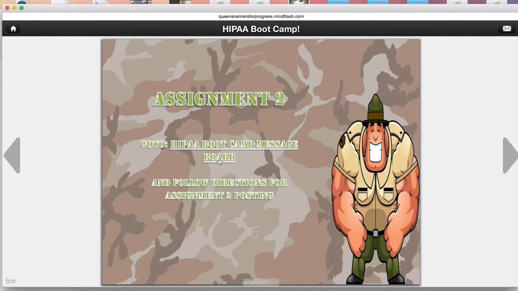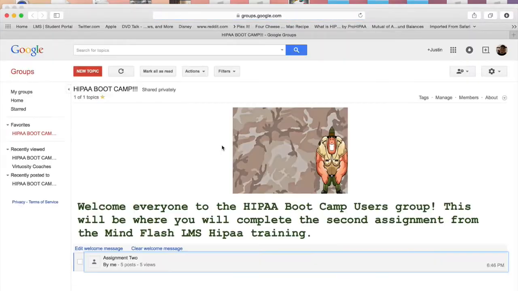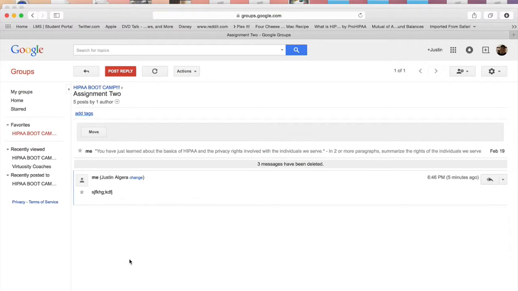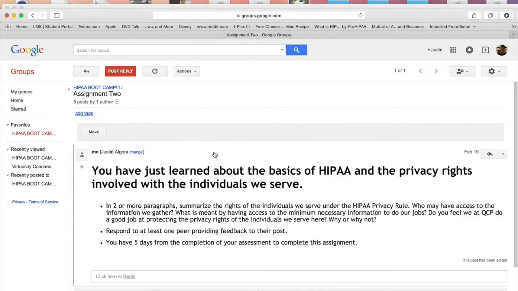Now the LMS itself doesn't have a native discussion board feature, so I had to create one through Google Groups. The link that you will click on in the LMS will bring you to here. You'll have your welcome message, and then you'll have the assignment too. The directions will be here, and basically what the users are going to do, they're going to, in 2 or more paragraphs, summarize what they have learned.